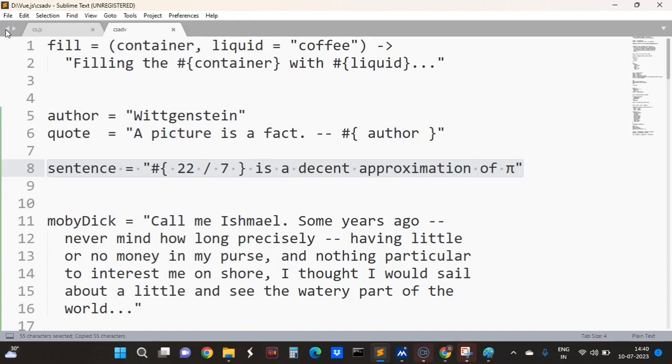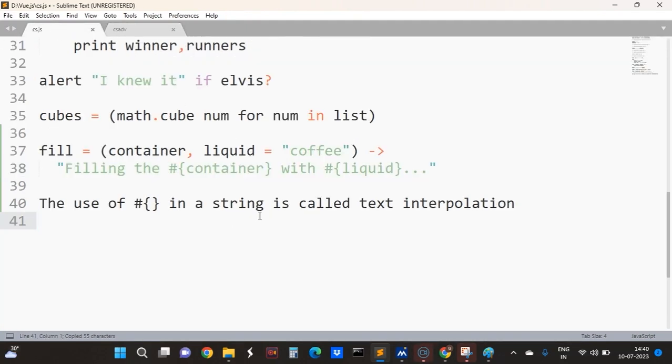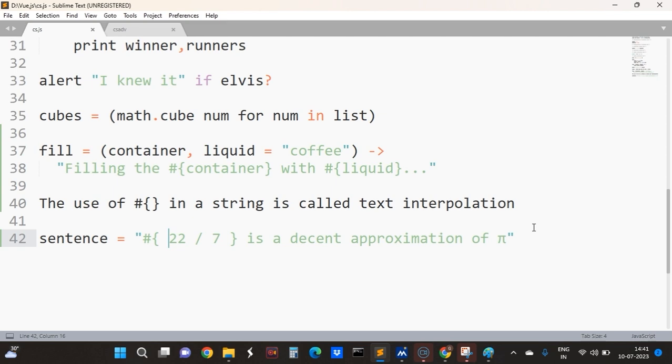Now, how to print a float? Simple, it is the same as the earlier statement. Hash of 22 by 7. So 22 by 7 is a float. It will be converted into a float, something like 3.1, which is a decent approximation of pi. So the result will be a float.